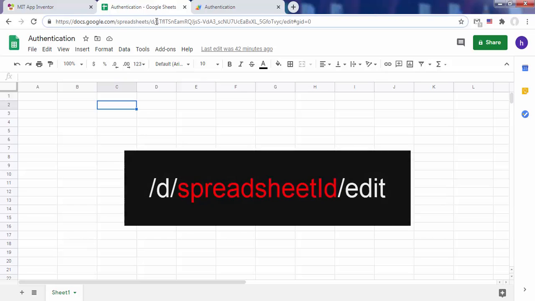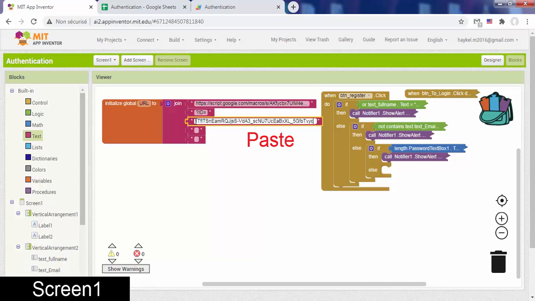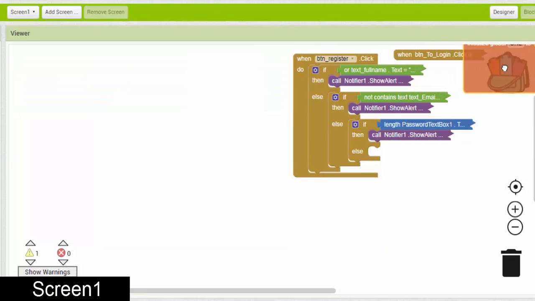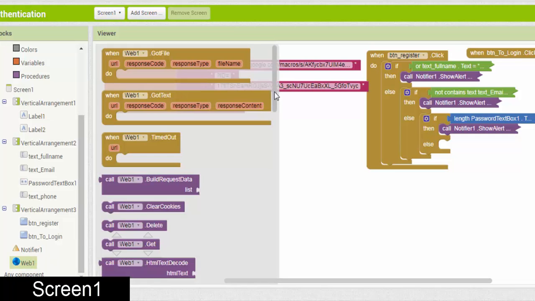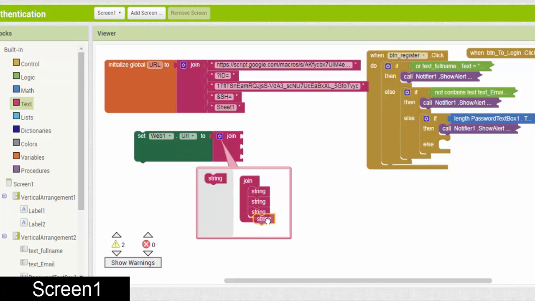This identifier is the value between /d/ and /edit in the URL of your spreadsheet. The name of the sheet, which in our case is Sheet 1. Drag these blocks into the bag to use it in the login interface. Now click on the web component and choose the URL property which specifies the URL.